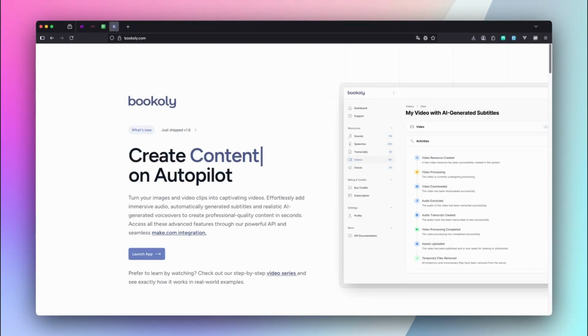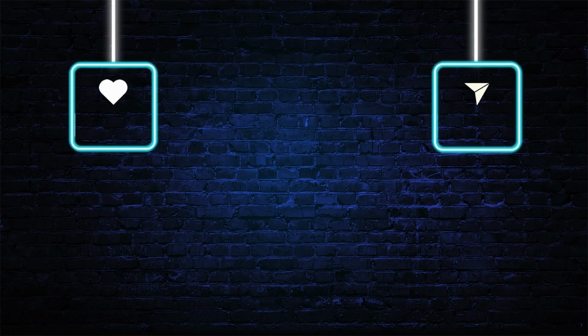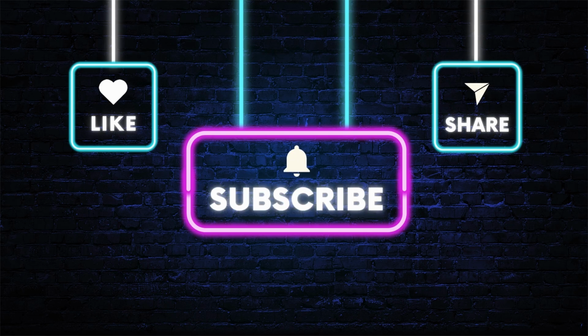With the bookoly community node installed, your Google account set up for Drive, Sheets, and bookoly registration, and your API token connected to n8n, you're fully ready to start automating creative workflows with bookoly. And in the next video, we'll create a video using a mix of images and short video clips. Let's get started.